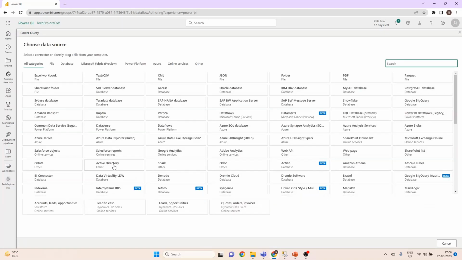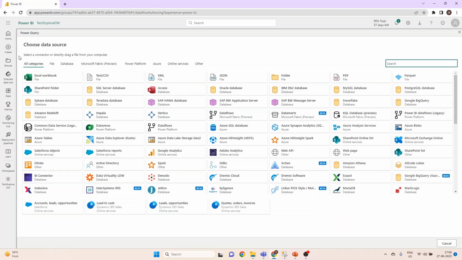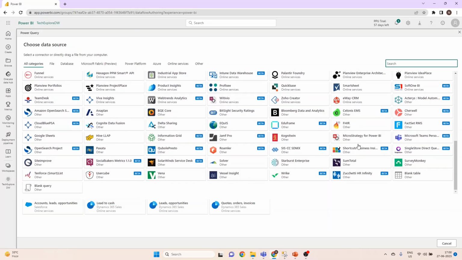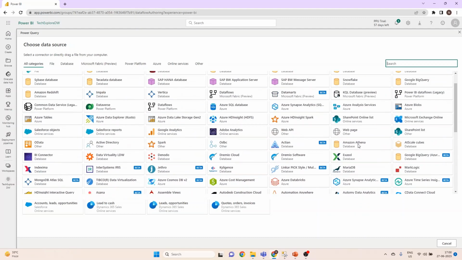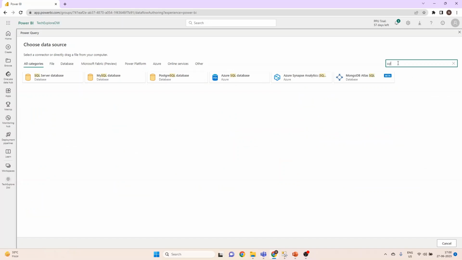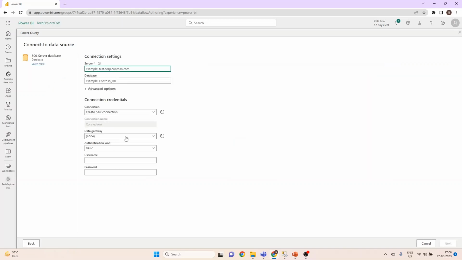The moment I click on add new tables, you can see this Power Query window has been opened for us, and these are the different connections which are available, to which business users can connect and get the data in the data flow. Since I'm using SQL Server as a source, I'll type SQL in the search, and as you can see here this SQL Server database connection is available. So let me hit on this.